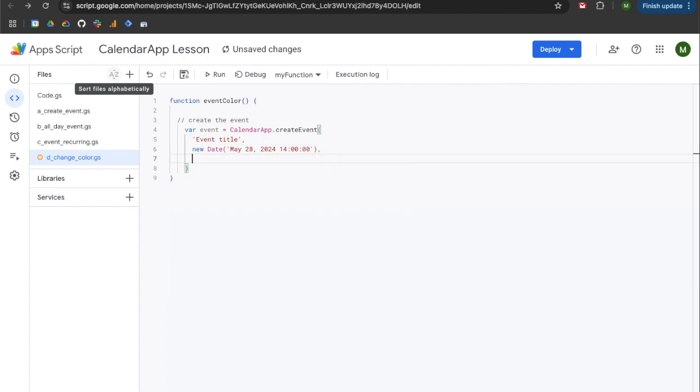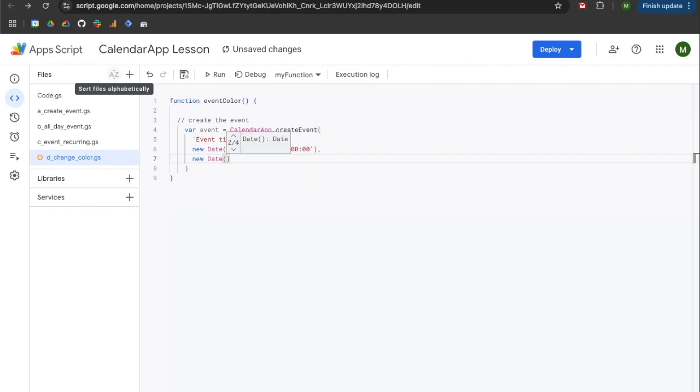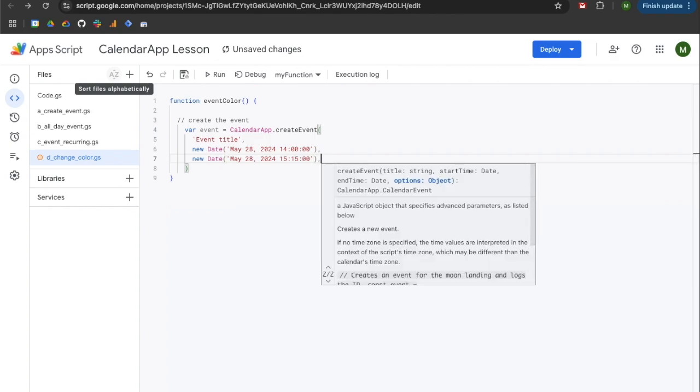I'm going to hit escape. I'm going to type new Date. I'm going to enter my end date. So I'm going to add single quotes here so that I can pass it as a string, and I'm going to have it end on the same day. So we'll do May 28th, 2024, and I want it to end at 3:15. So I will enter 15:15:00. Hit command right arrow on my keyboard, add a comma.